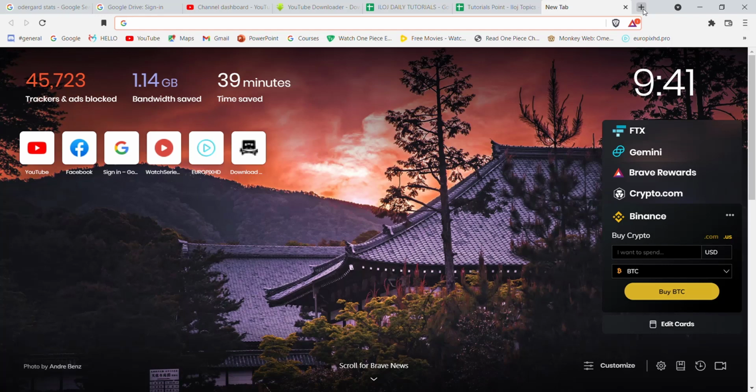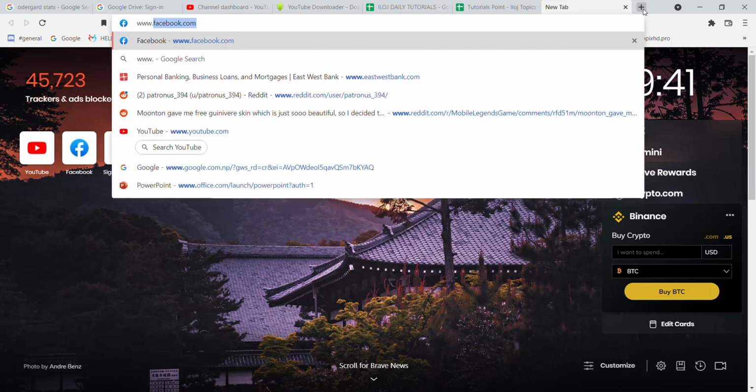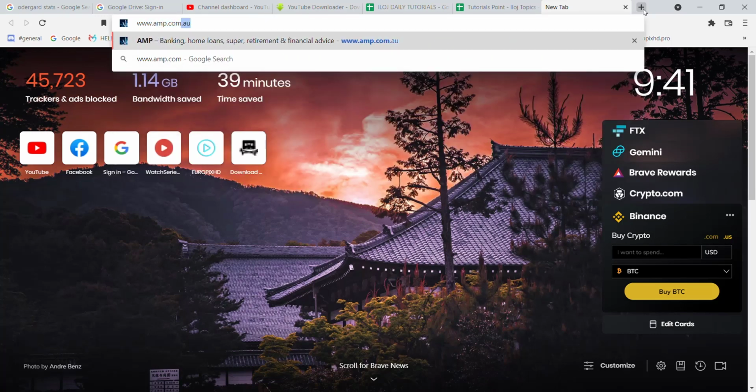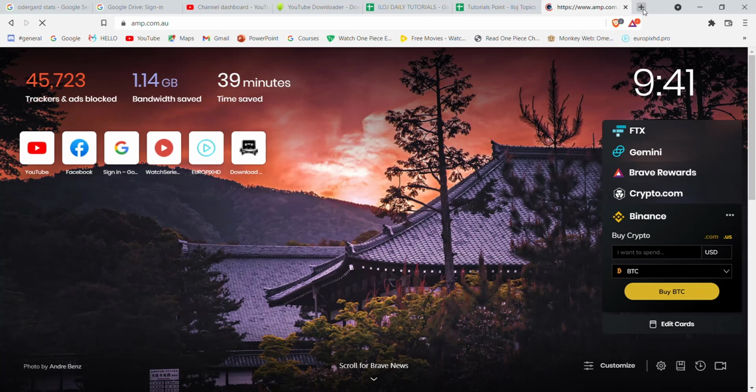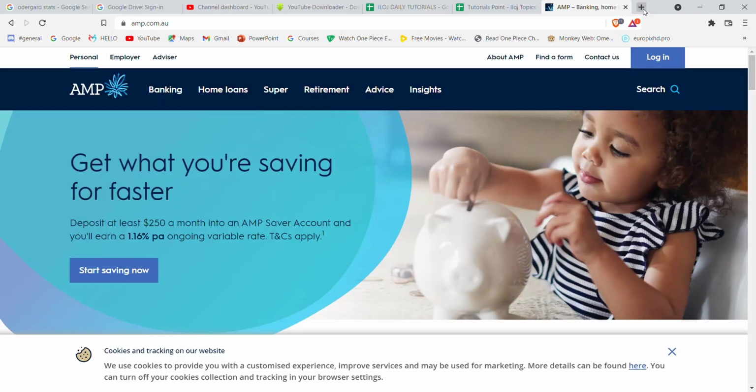First of all, make sure that you're connected to the internet. Once you've made sure that you're connected to the internet, open up a web browser. Now, once the web browser is open up on your screen, type in www.amp.com.au and hit enter.